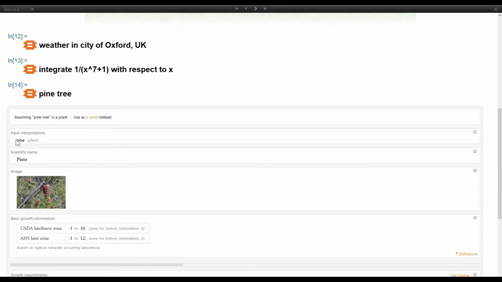So it's pointing out that a pine tree is indeed a plant. I've got an image to kind of let me know what it is in case I'm not sure, and some information on possible growth locations and requirements. So we're not just limited to maths and the weather, we do have other information as well. For example, if you ask it what the answer to the ultimate question of life, the universe, and everything is, it does indeed come up with 42, just for those of you who are interested. So it does have cultural references in there as well as scientific data.